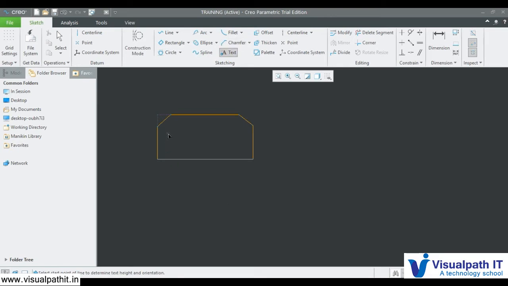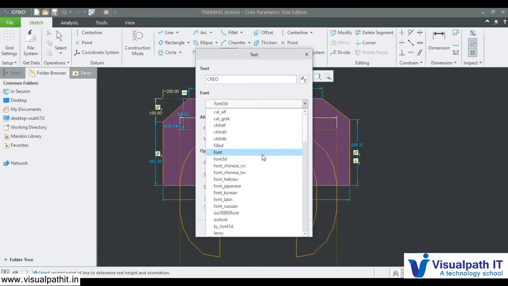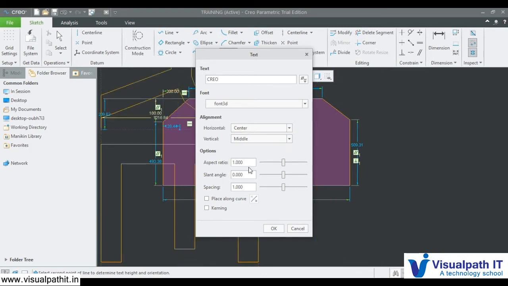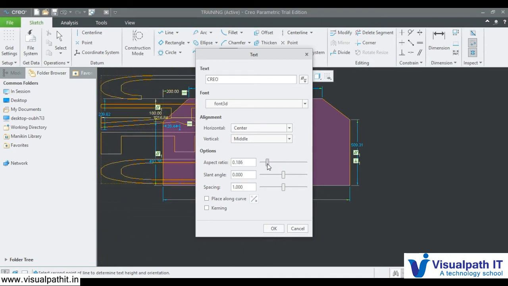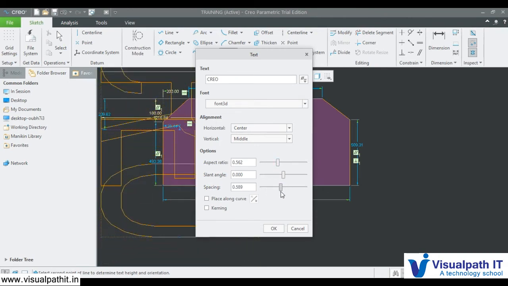Next is text. If I want to just write some lines and I want to emboss here, I want to create just my trading name. I can adjust the fonts, font 3D, font anything. I want, let's say, font 3D, horizontal center, bottom middle, aspect ratio, like length to width, slant angle 0, how much spacing you want between two lines.